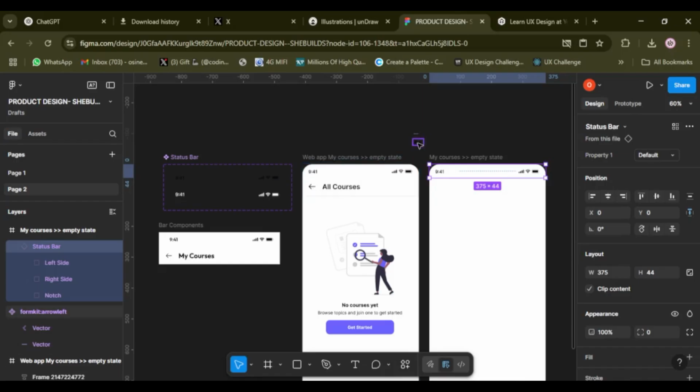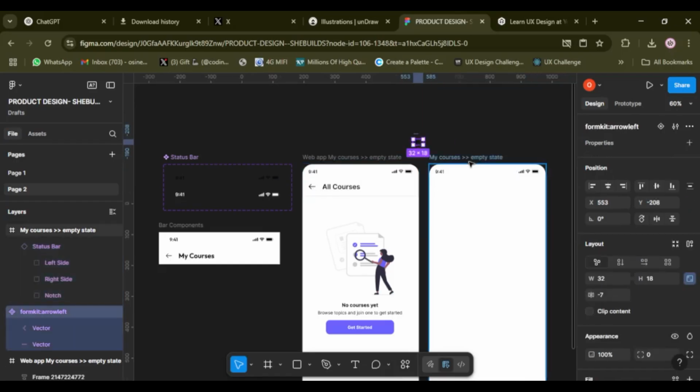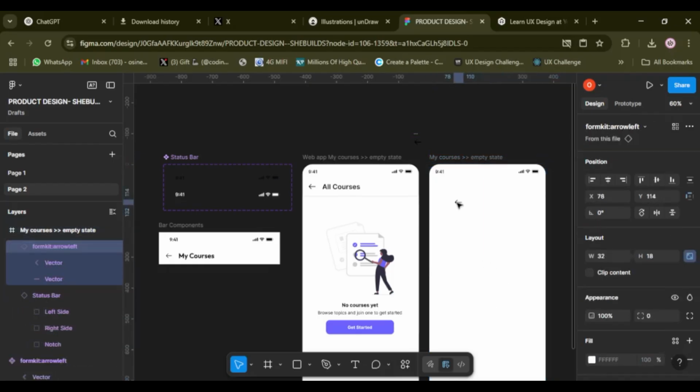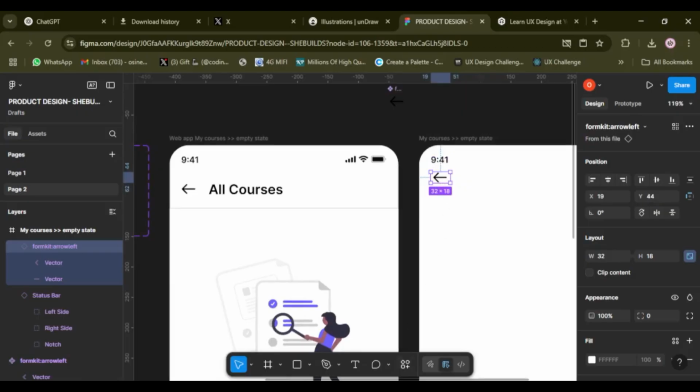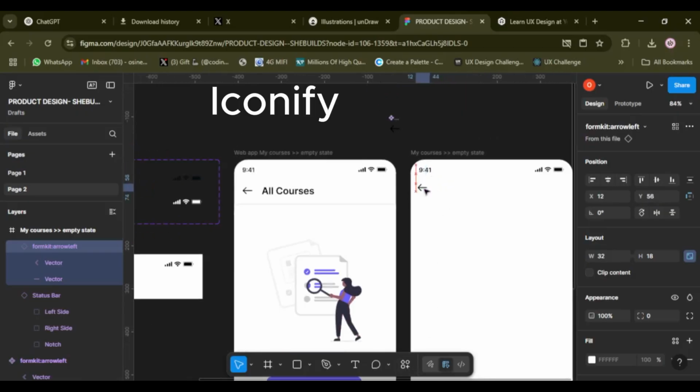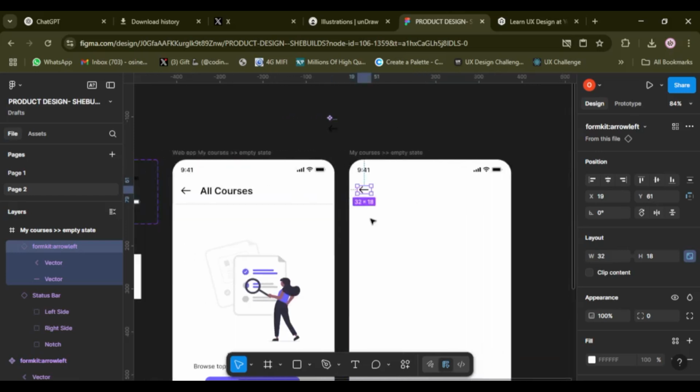Next I'm going to be adding my arrow. I copied my arrow beforehand, so Control C, Control V. The arrow is already here. You can get yours from Iconify. That's where I got my arrow. So you can just go to Iconify using your plugins here on this actions bar, Control K, and get yours from Iconify.